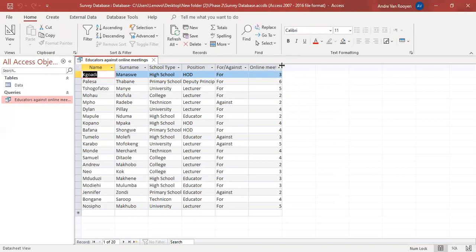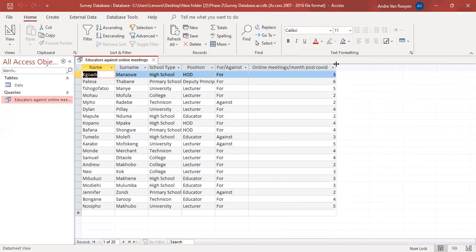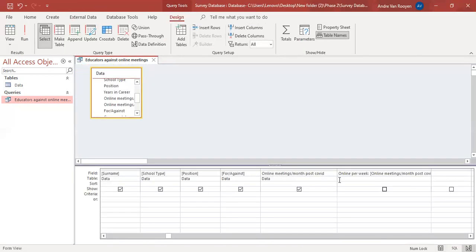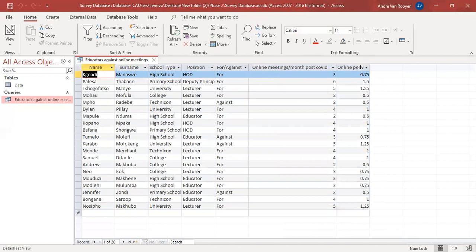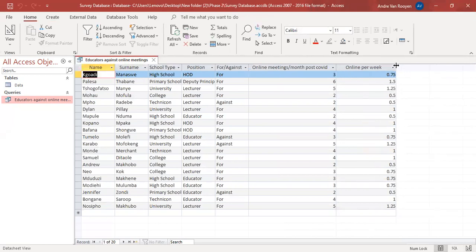You see here. Okay, let me go back and see what went wrong. Online meetings per week. Show. Okay, display field. Online meetings per week. And there we go. Okay, so that's a simple calculated field that you can use.